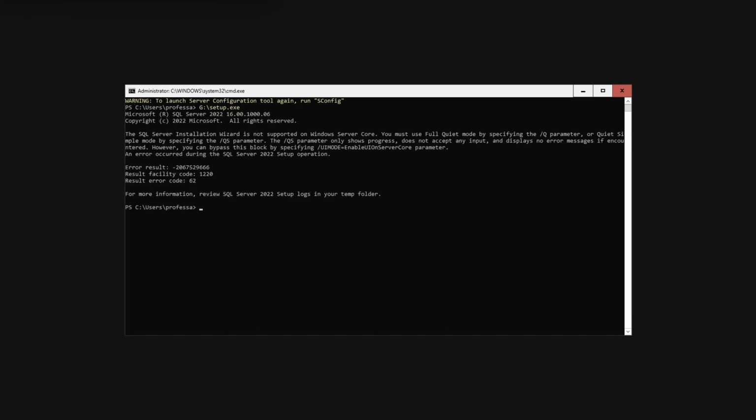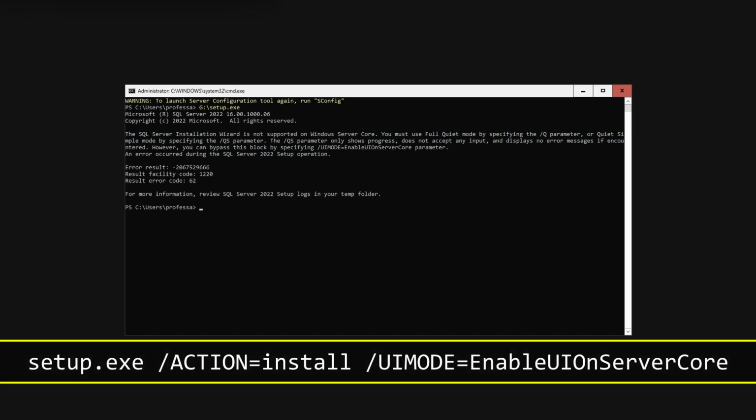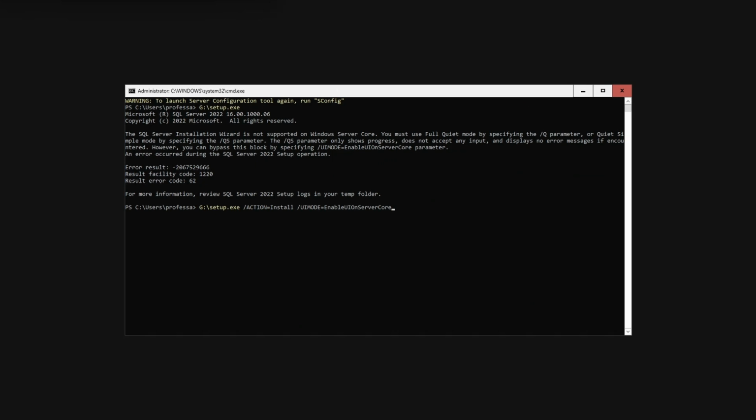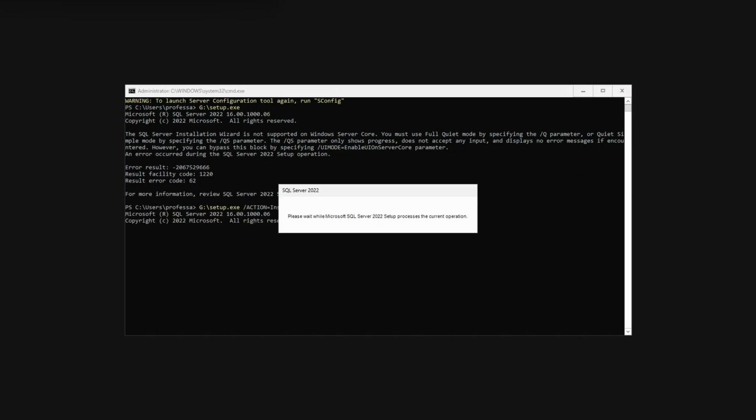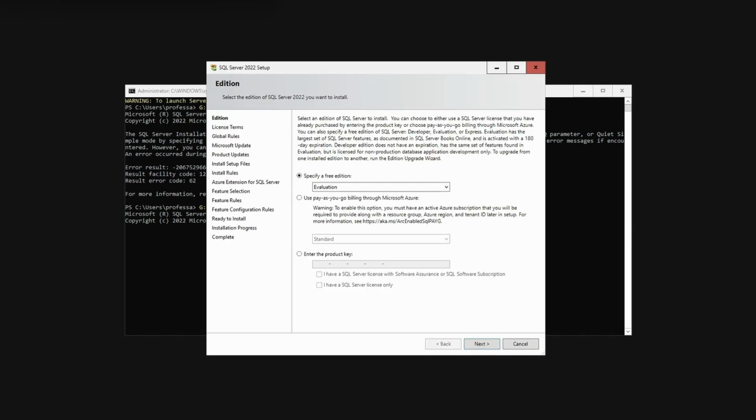Notice the error message. And this is where things get easy. Append this line, /action=install /wimode=enable UI on server core, to setup.exe. And just like that, you can interactively install SQL Server on Windows Server Core.